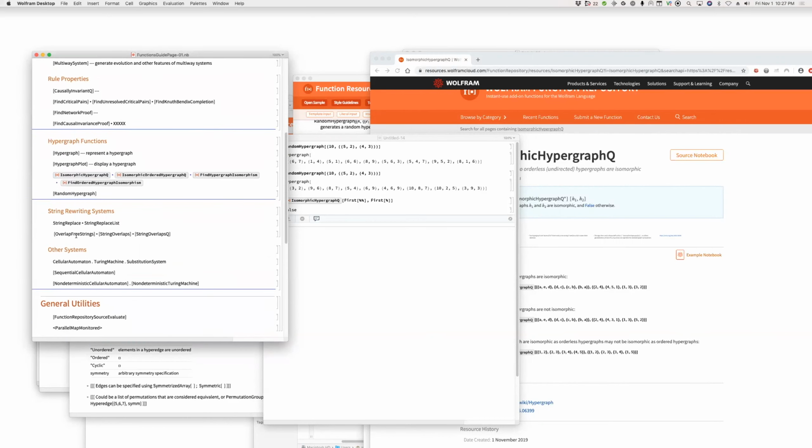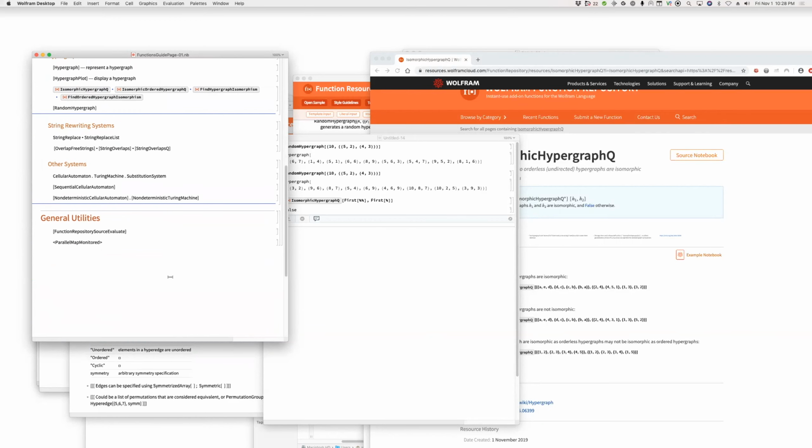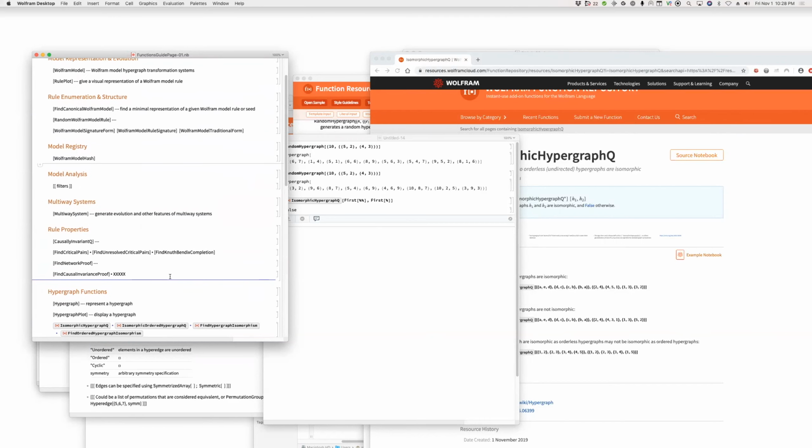I suspect these string overlap things are ready to go. Okay. I also suspect these deterministic, non-deterministic Turing machine things are pretty much ready to go. I would love to get multi-way system in some form, even though we know we're going to update it.